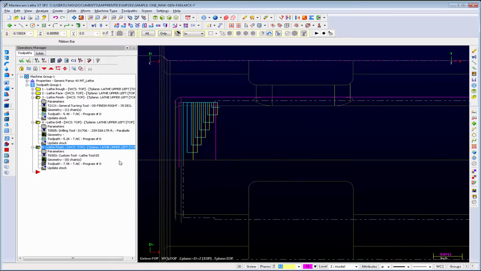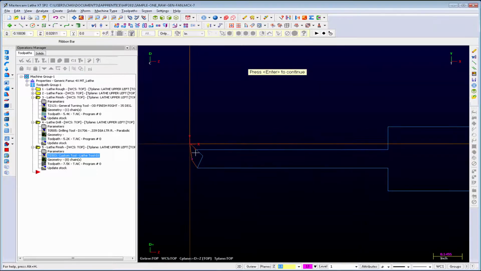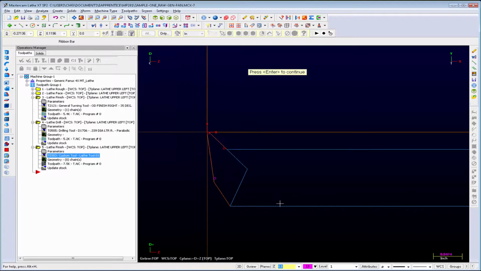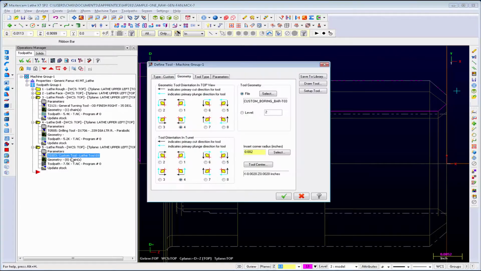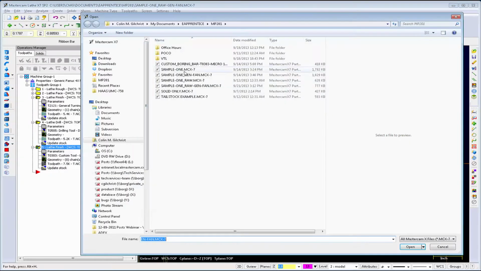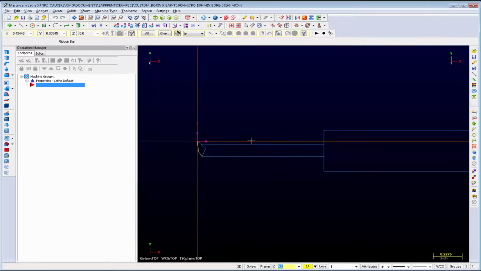So let's see here. If we took our insert geometry and rotated it, maybe gave us 15 degrees of clearance instead of 7, let's see what that does for us. Remember that for our tool, we're using this custom boring bar file, so I'll have to save this. We're going to go and open up this custom boring bar tool.